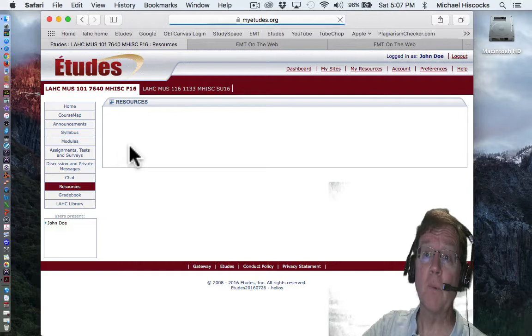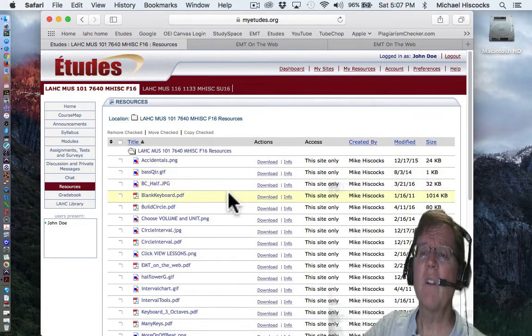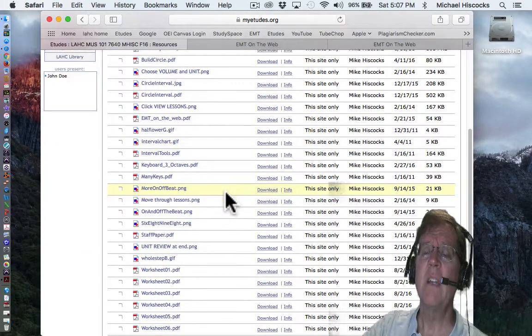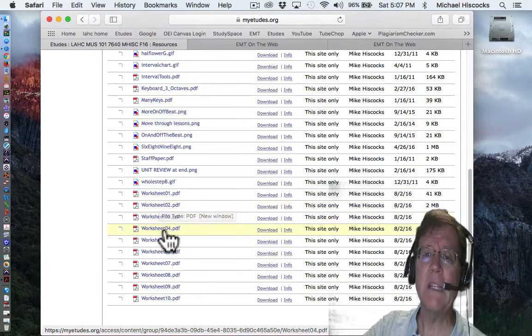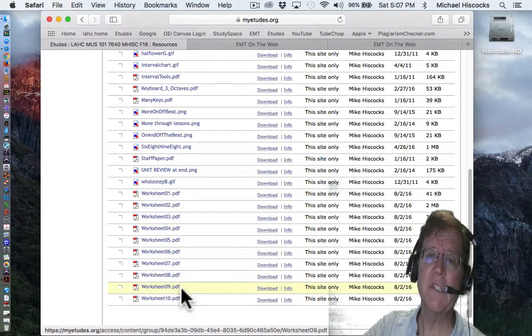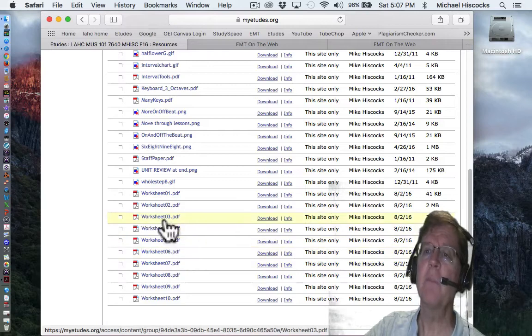Resources, that's really important, because that's where you're going to find all of the class handouts, and specifically the worksheets. You click on these links and they download as PDF files, which will print on any printer, any computer, Mac, PC, doesn't matter.